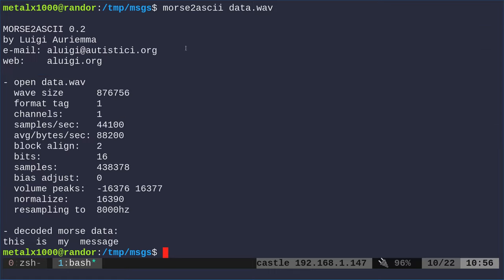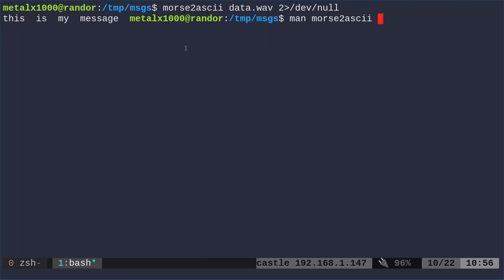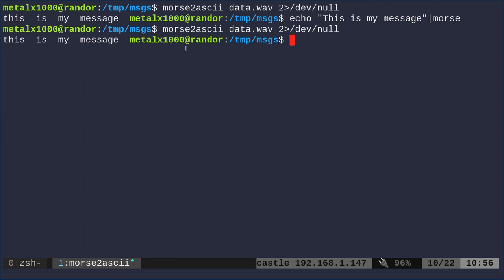So what we're going to do is take that and use 2 and the greater-than symbol. We're just going to redirect that into a null file, so /dev/null, which basically means dump it to garbage. The only thing that's left is our standard output, which is our message right there. Again, we had our message, this is my message, with a capital T. I saved that to a WAV file. So it's the same message, but when we do it, we lose that case sensitivity.